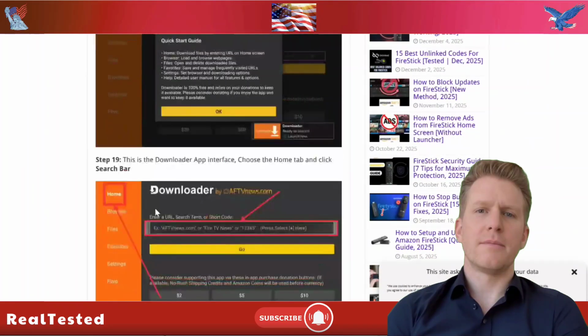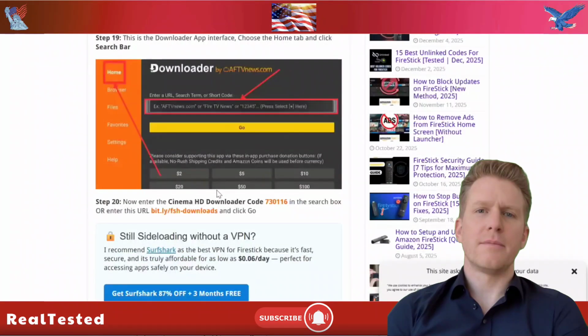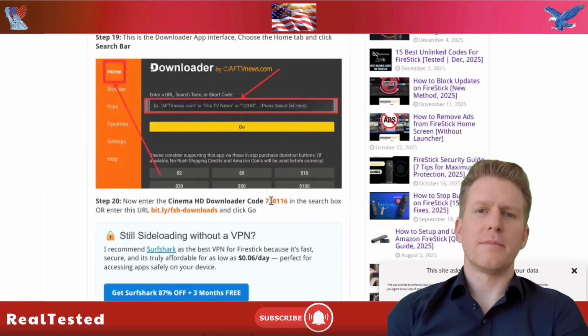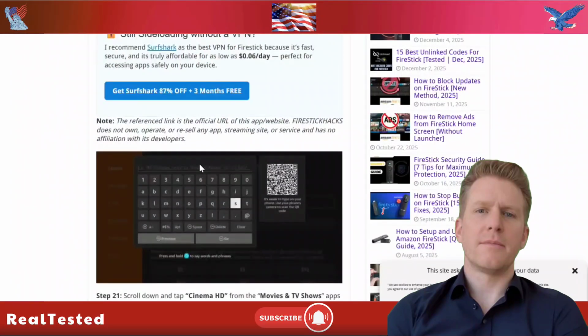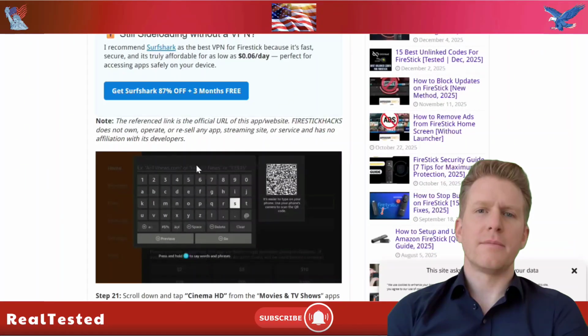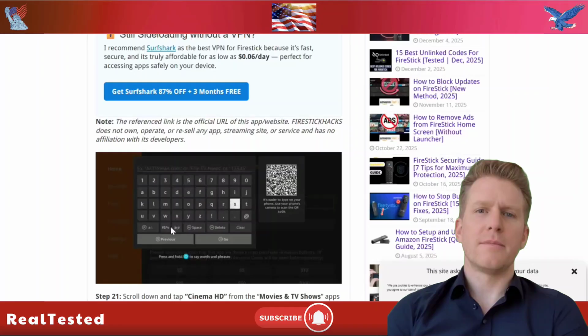Click on the search bar and enter the Cinema HD code, 730116. This code is your golden ticket to finding the application without having to type out a massive URL with a clunky remote. Once you have entered it, click OK and scroll down to find Cinema HD under the Movies and TV Shows category. The download will start automatically, so try to stay patient while the progress bar crawls along.